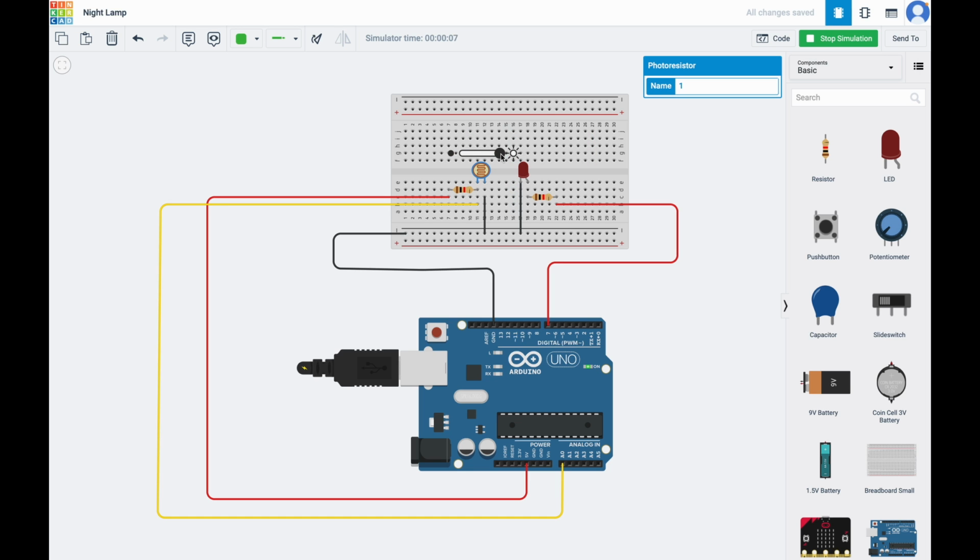So we can see that as the intensity of light falling on this photoresistor is increased, the LED light turns off, and as we decrease it, the LED light turns on. For better understanding, let us understand the code.